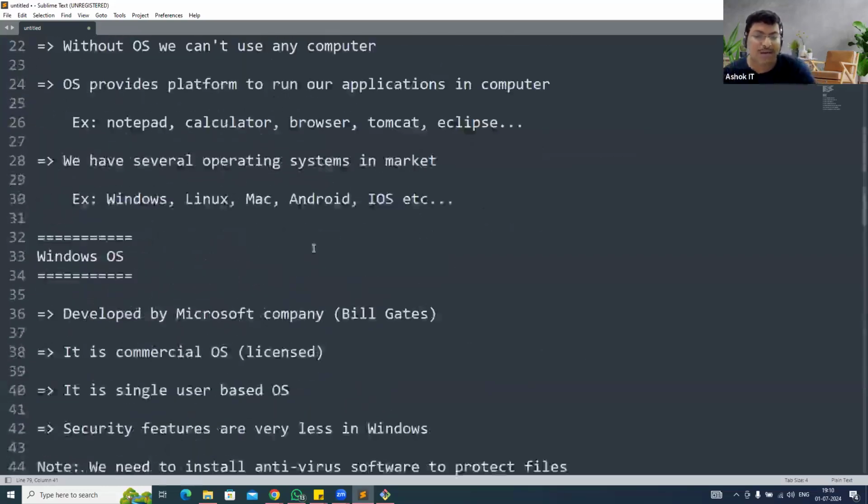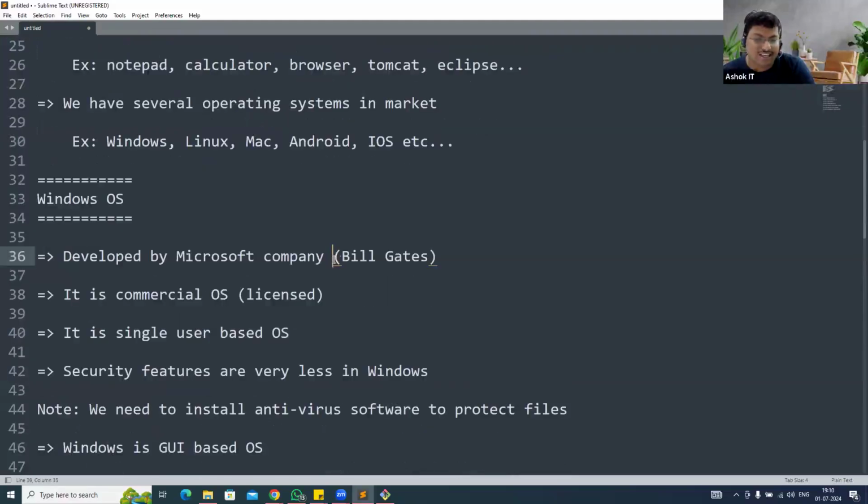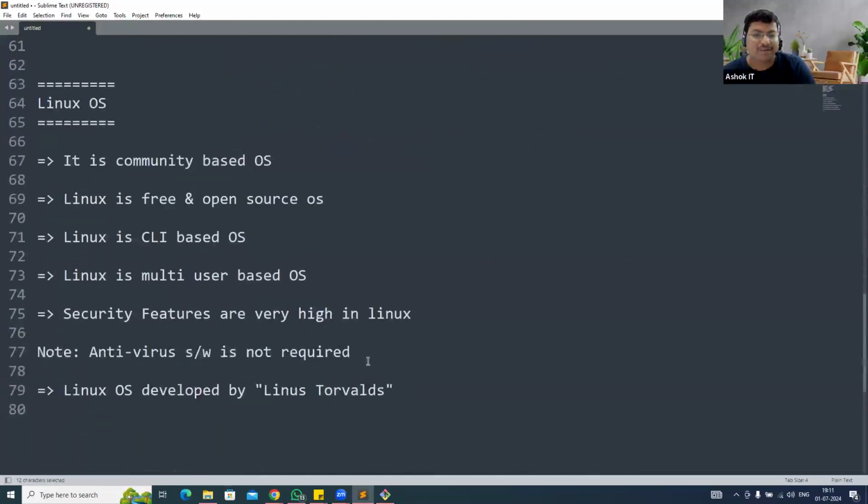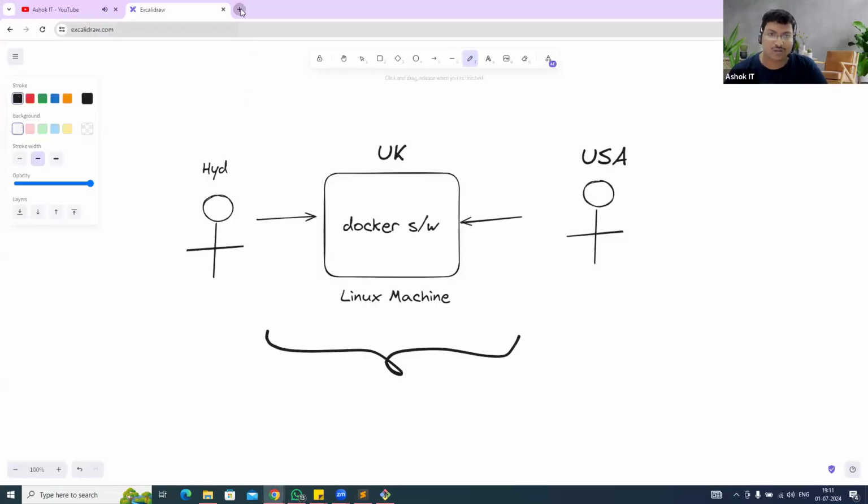Windows was developed by the Microsoft company under the leadership of Bill Gates. But the Linux operating system was developed by a person called Linus Torvalds. Linus Torvalds developed this Linux operating system and gave it away free of cost. That is the reason we call Linux a community-based operating system. So you can see that person, Linus Torvalds.